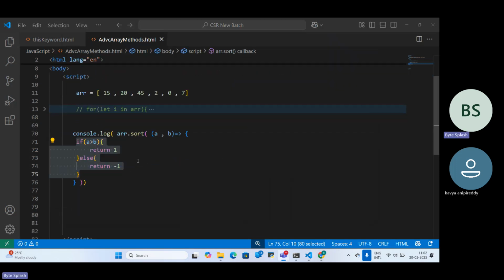So here we have discussed sort, right? So sort will work only if we are passing this particular function along with this condition. Just remember, in interviews they are definitely going to ask this. If you are using only sort, it will never work. You need to maintain this callback function along with this condition.